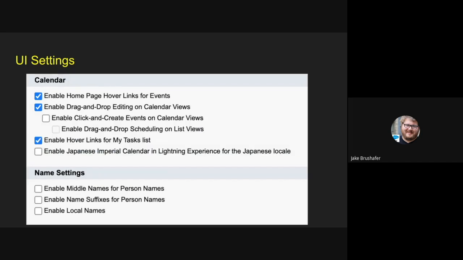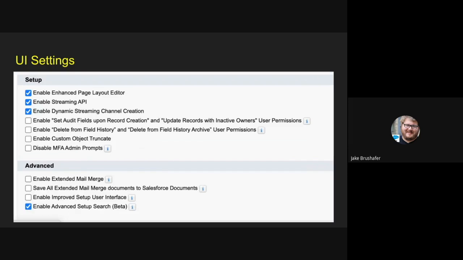Some calendar settings that you may want. These are like quality of life upgrades or downgrades, depending on what you want to do. If you want to enable middle names for person or suffixes for person, you can enable those name settings there. Depending on what you're doing, that may or may not be a use case for you.